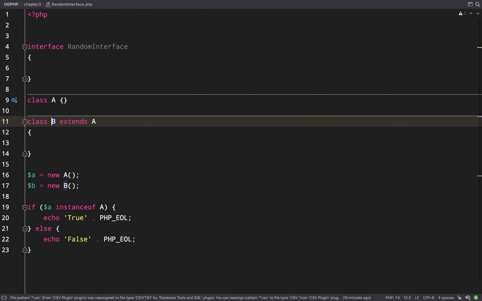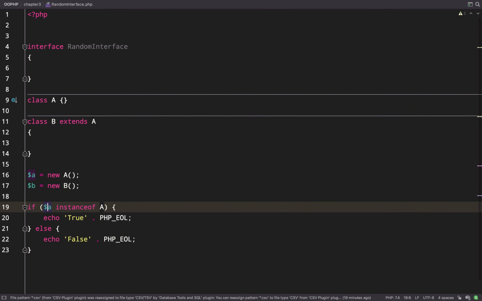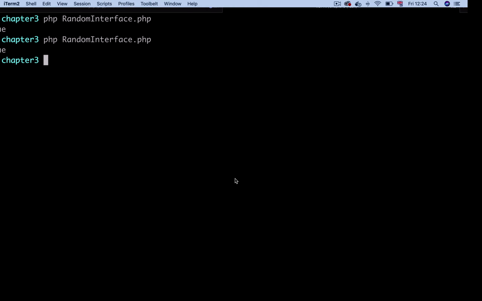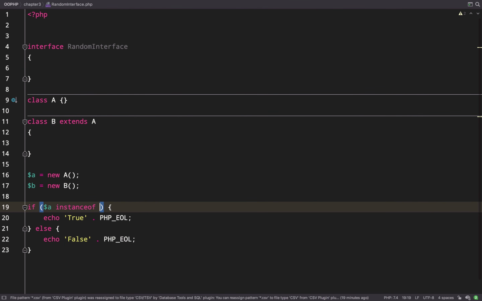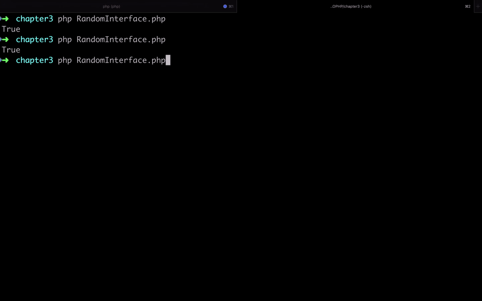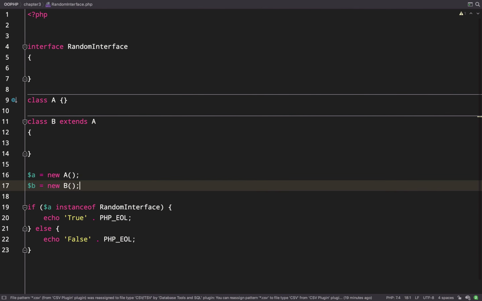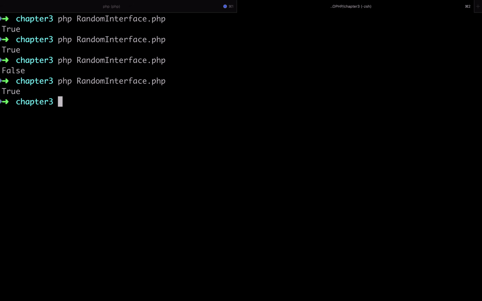Let's try another one. As you can see, class B extends class A. So what do you think will be the outcome if we check this one? Is object B an instance of A? Over to the terminal, and it's true. Okay, so let's now check if object A is an instance of random interface. False. Let's make class A implement random interface. So class A implements random interface. What do you think? True.